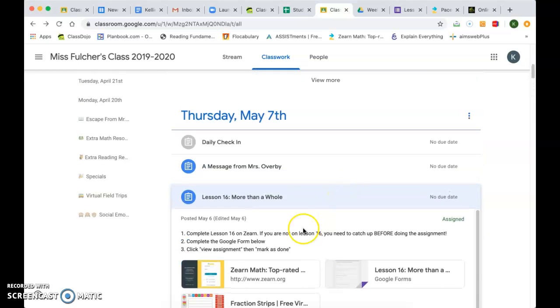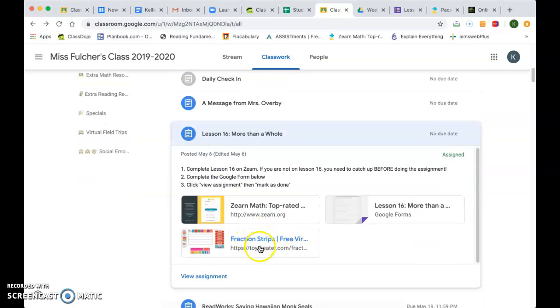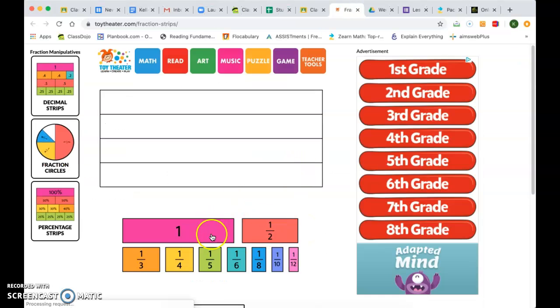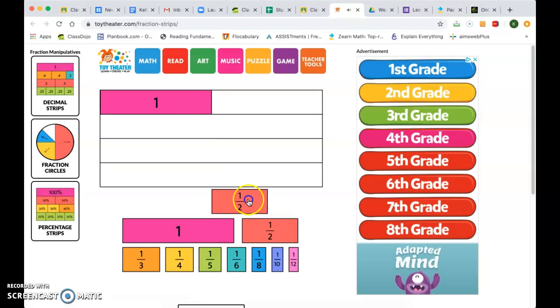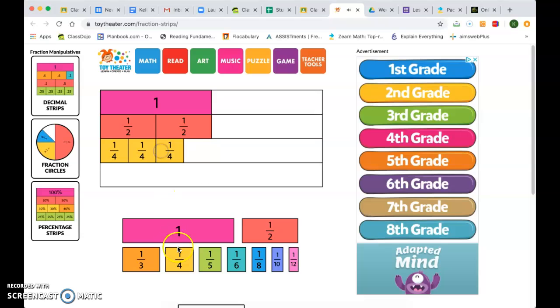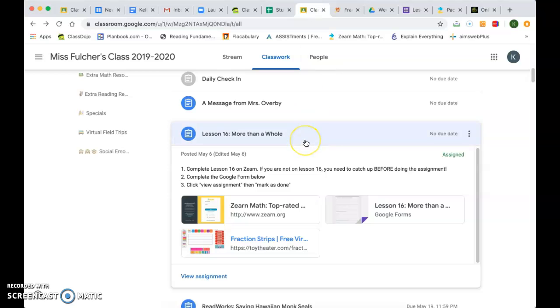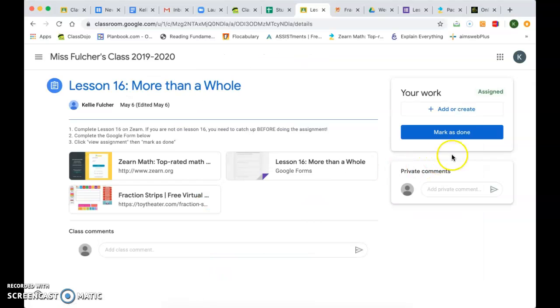Also with these assignments, I have attached manipulatives so they can figure out how many halves make a whole or how many fourths make a whole. And in our recent lessons, in cases with number lines, how many halves make 2 wholes. This is a very good website to use. I think I attached it in a class story for you guys to use as a resource as well. So again, when they're finished with all of this, they click view assignment and mark as done.